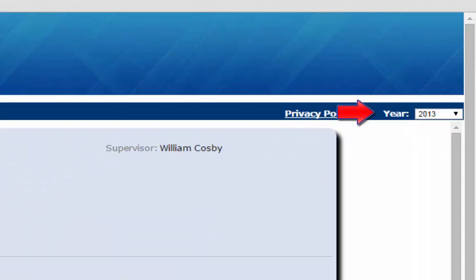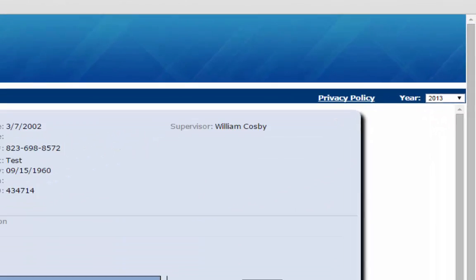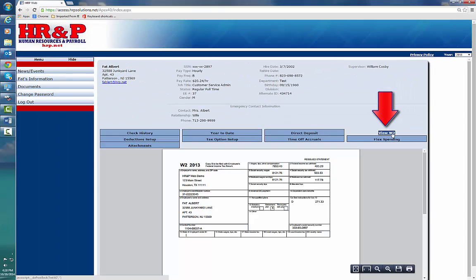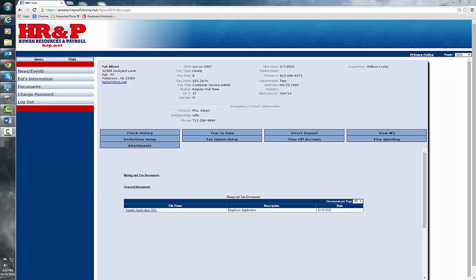To view W-2s, you must be in the correct year the W-2 is issued. Click on View W-2 to see a reprint of your W-2. If your employer has uploaded any attachments to your employee file, you can see them under the Attachments tab. Attachments can be located under each category. Click on the file name to see the attachment.